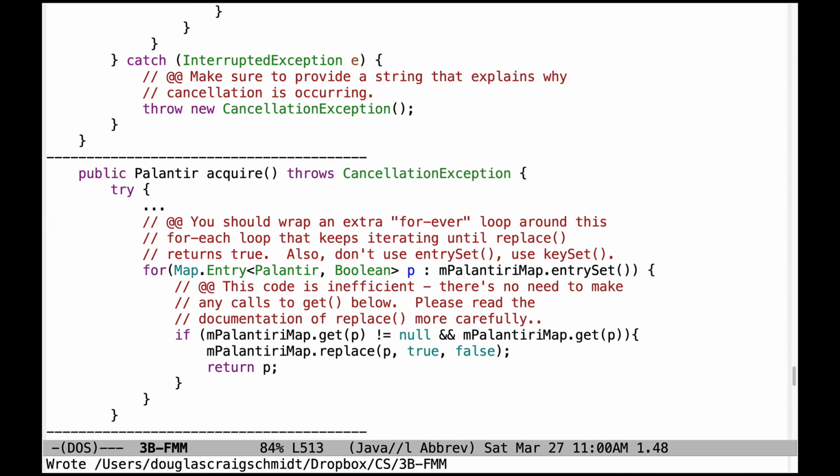Now, when you do a loop, and there should just be a loop here, make sure you wrap an extra forever loop around the for each loop so that you keep iterating until replace returns true. The 3-parameter version of replace returns true. Also, don't use entry set, use key set, as we've talked about below.